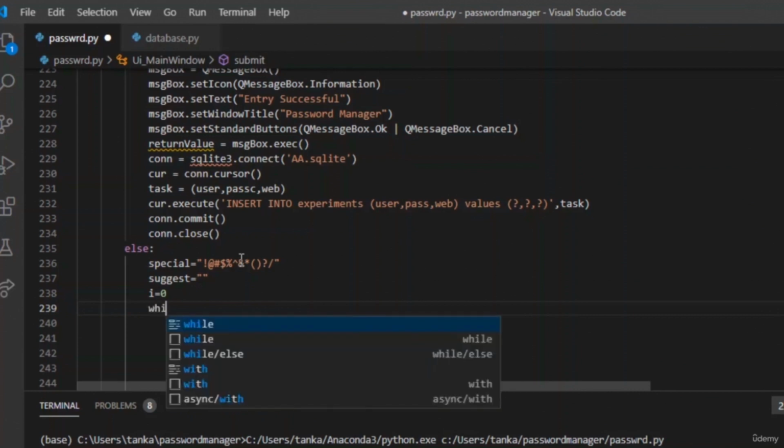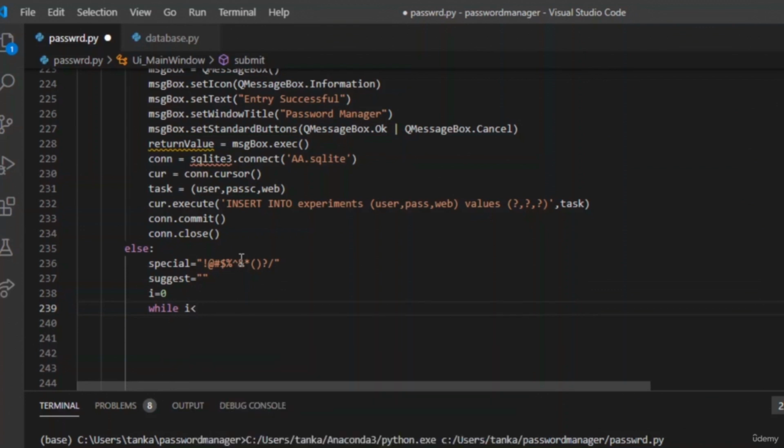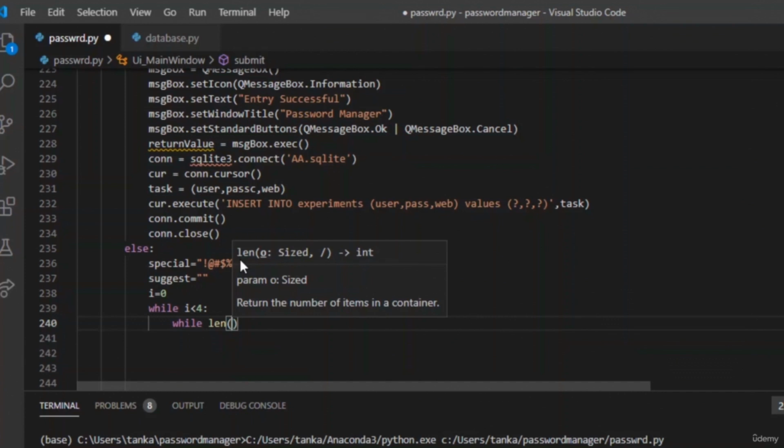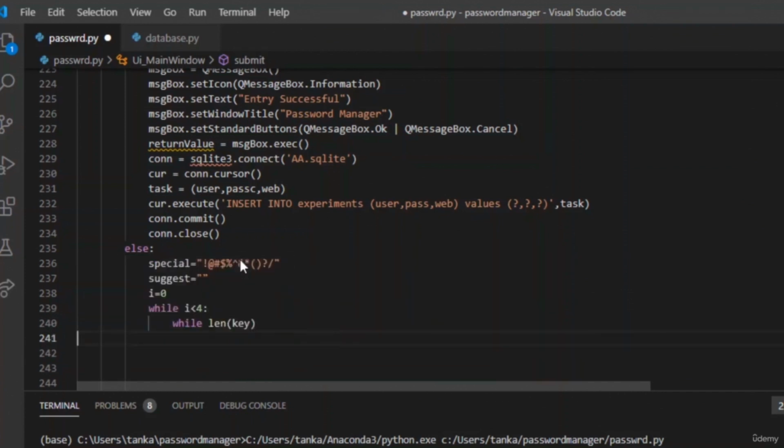So i less than 4 will be the outer while loop, and the inner while loop will be the length of the password. I have told you before, the length of the password should be greater than 8. So len of password is basically key. If the user entered a keyword, we are going to add the remaining characters such as numbers, uppercase and lowercase, or else key will be given as double quotes, I mean the empty string. So it depends on the user.